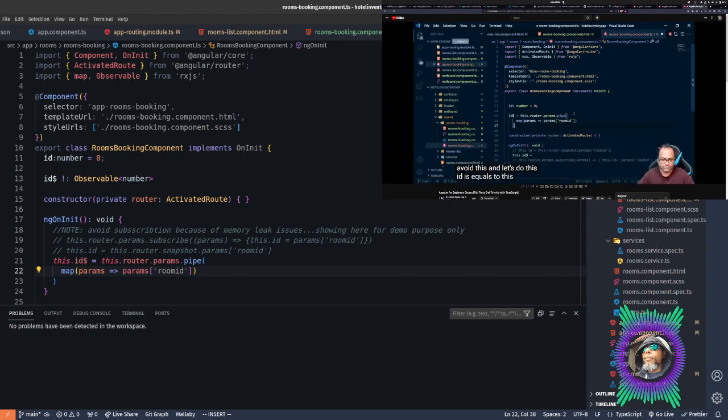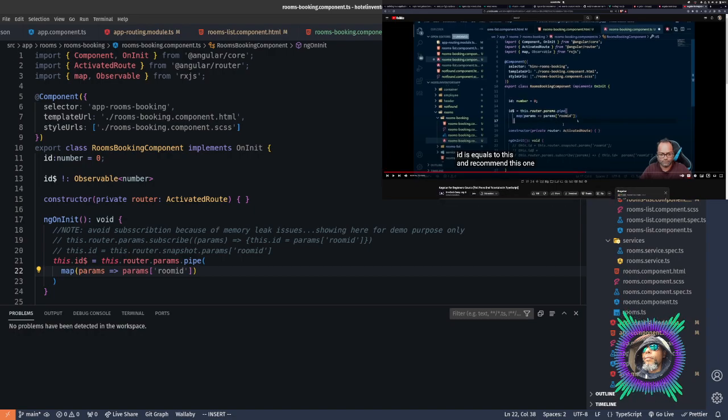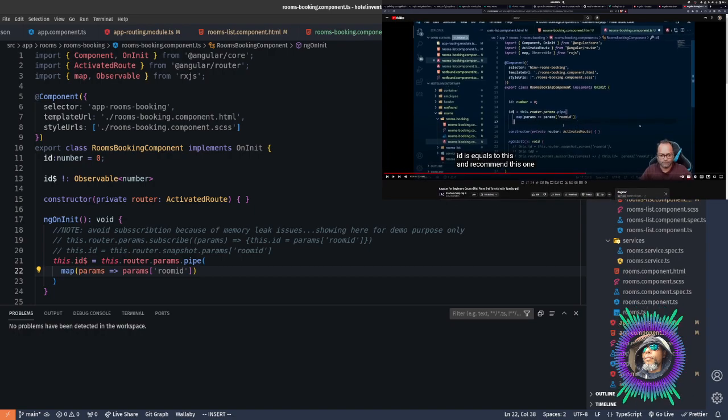ID equals... Wait, what are you doing? That's okay, and I'll comment this one. What the hell? Wait. We're reversing this now. Wait, what? So we're setting the variable to this. That makes sense. Why did you set that to that before?